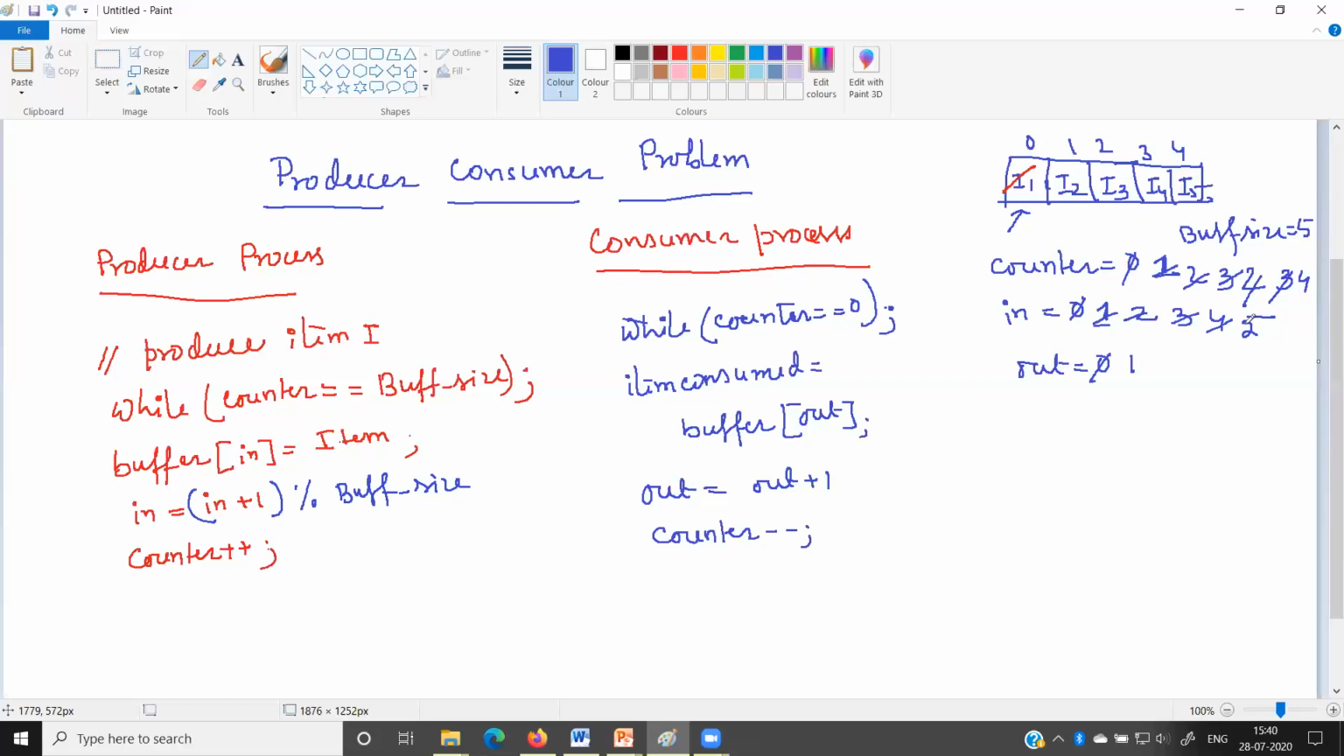It will not go to position 5, because while it is at position 4, it will be 4 plus 1, 5, mod 5. So after 4, the value will be converted to 0, so that the pointer comes back to the 0th position, if we convert the statement this way. The same thing is true for out also. We have to write not out plus 1, but out plus 1 mod buffer size.